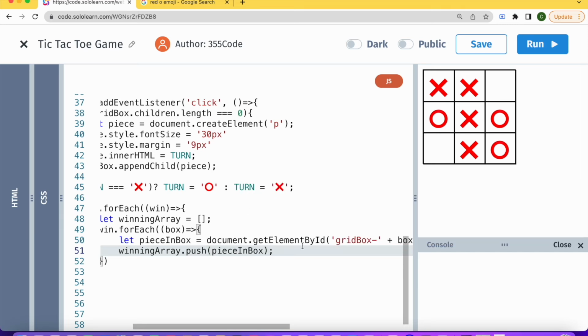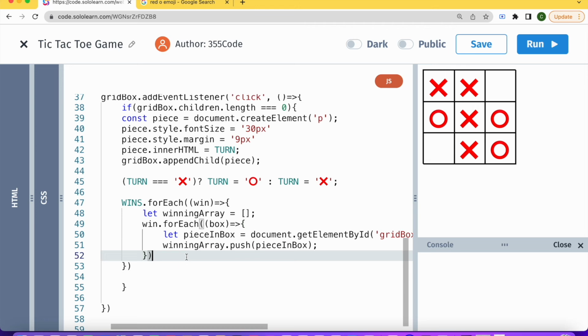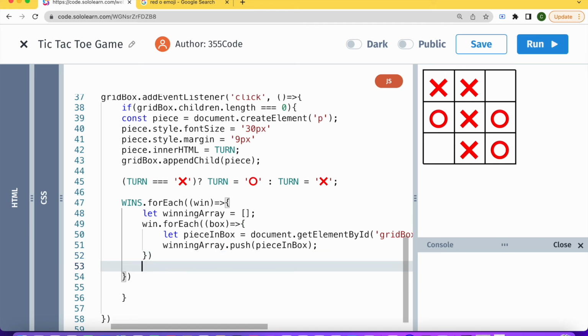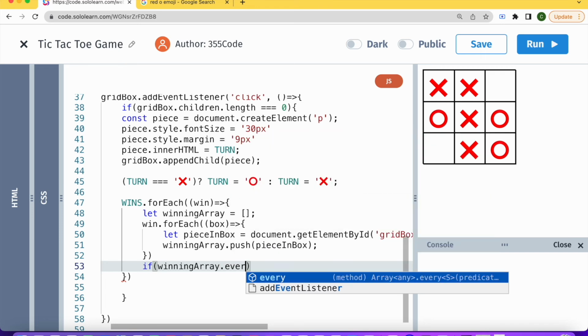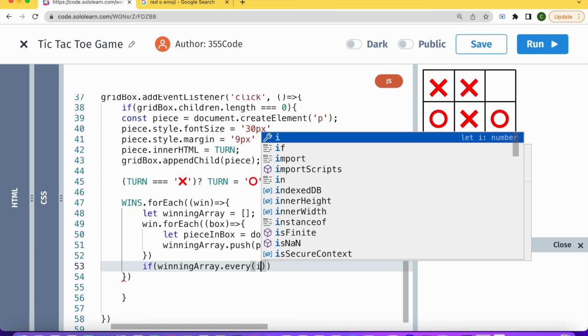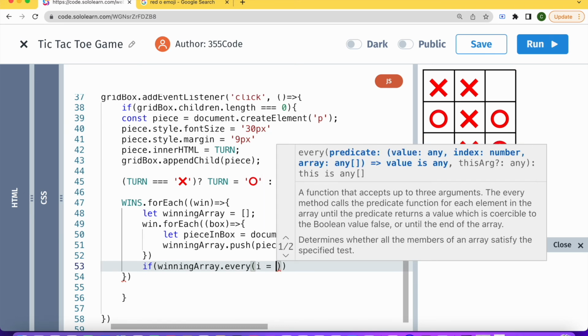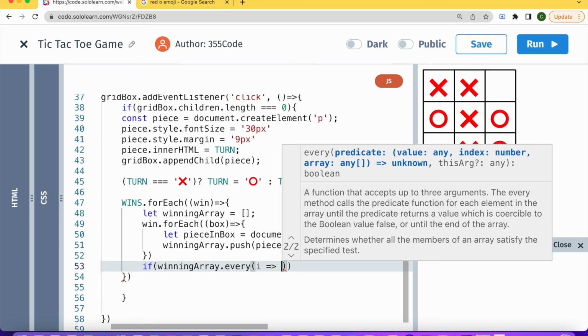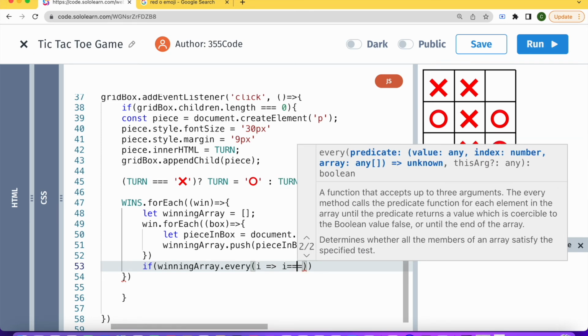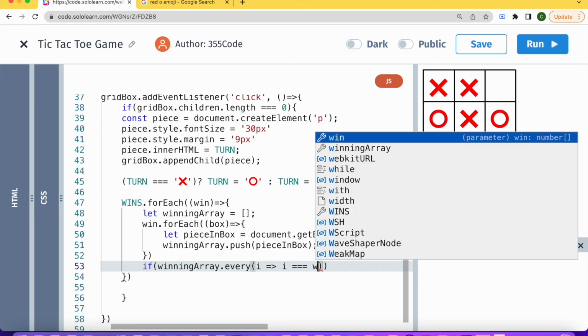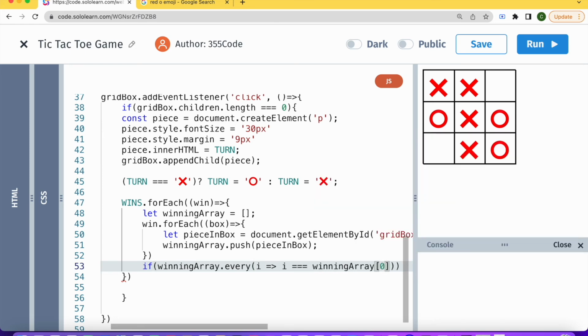And then the last thing that we need to do is that when we exit this loop, we need to see if the winning array is a winning array or not. And the way we'll do that is just using a method called every. So basically it loops through the array, and for every item, I'm just going to use I to mark item, it checks if it's equal to, and in this case we'll just use winning array 0.